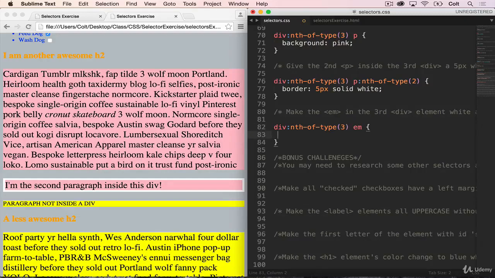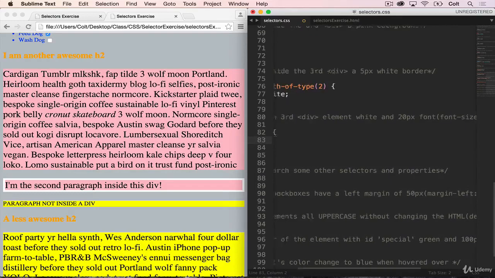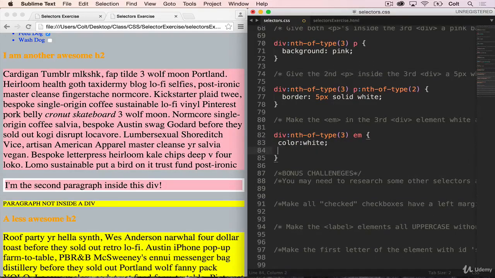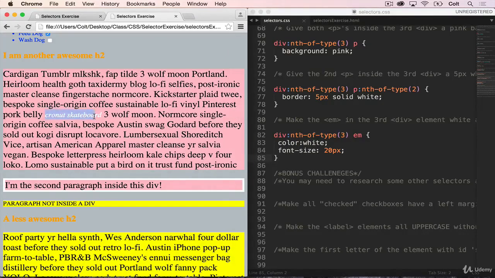And we want to give it white color and 20 pixel font. So color white and font size 20 pixel. And just to remind you, we are going to spend time talking about fonts and font size and a bunch of other things in future videos. There we go. It's white and the font size changes.